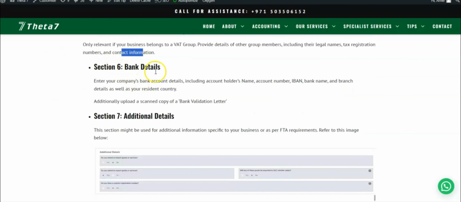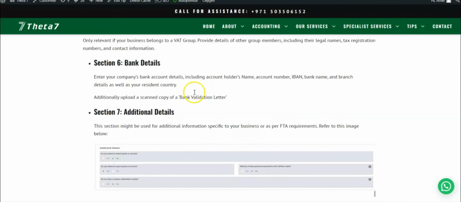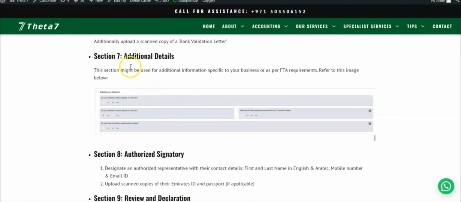Then section 6, which is the bank details, also a very crucial section. Make sure that the bank details are accurate, as this is the one that is going to be used going forward. So enter your company's bank account details, including the account holder's name, the account number, the IBAN, the bank name, the branch details, as well as your resident country. Then go ahead and upload a mandatory scanned copy of a bank validation letter. This could be a section of your bank statement which you can go ahead and upload over here.